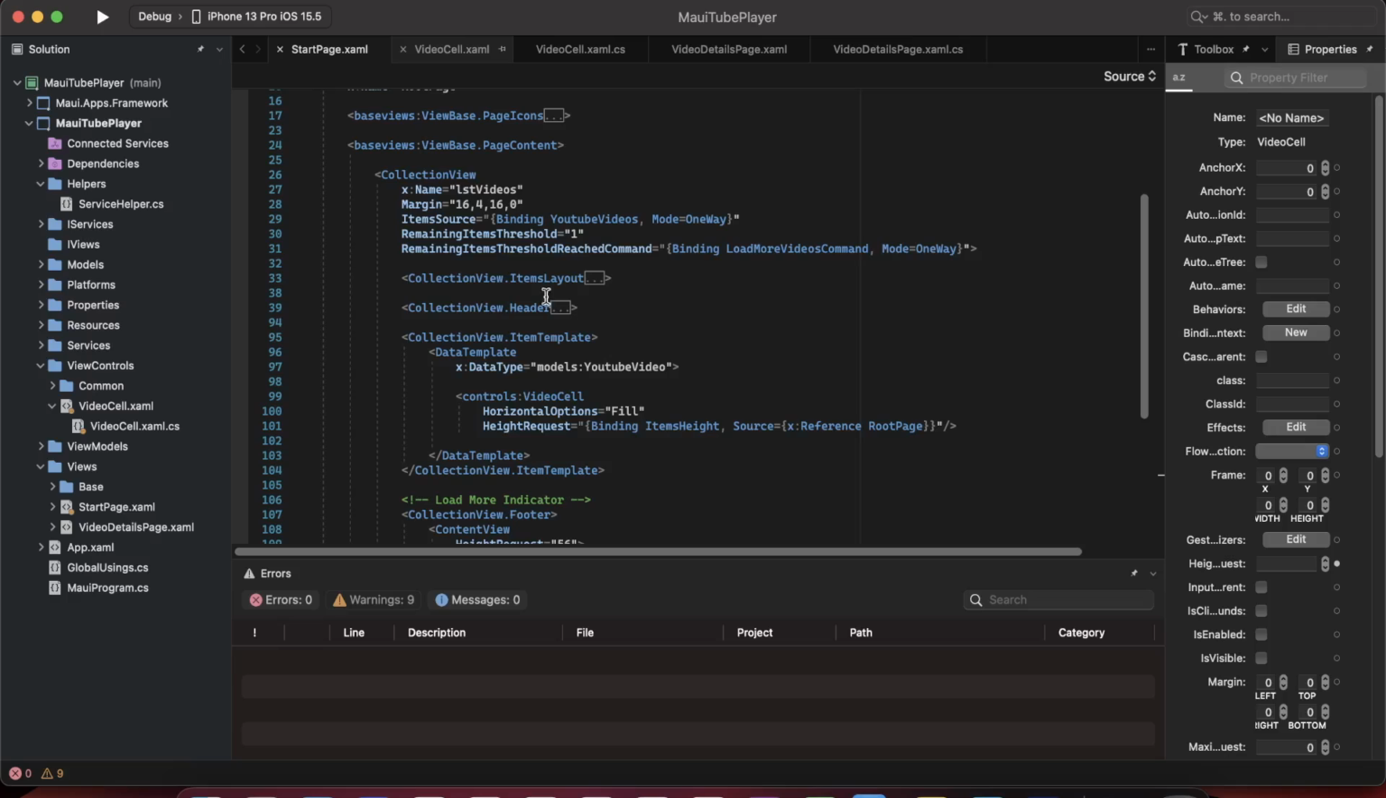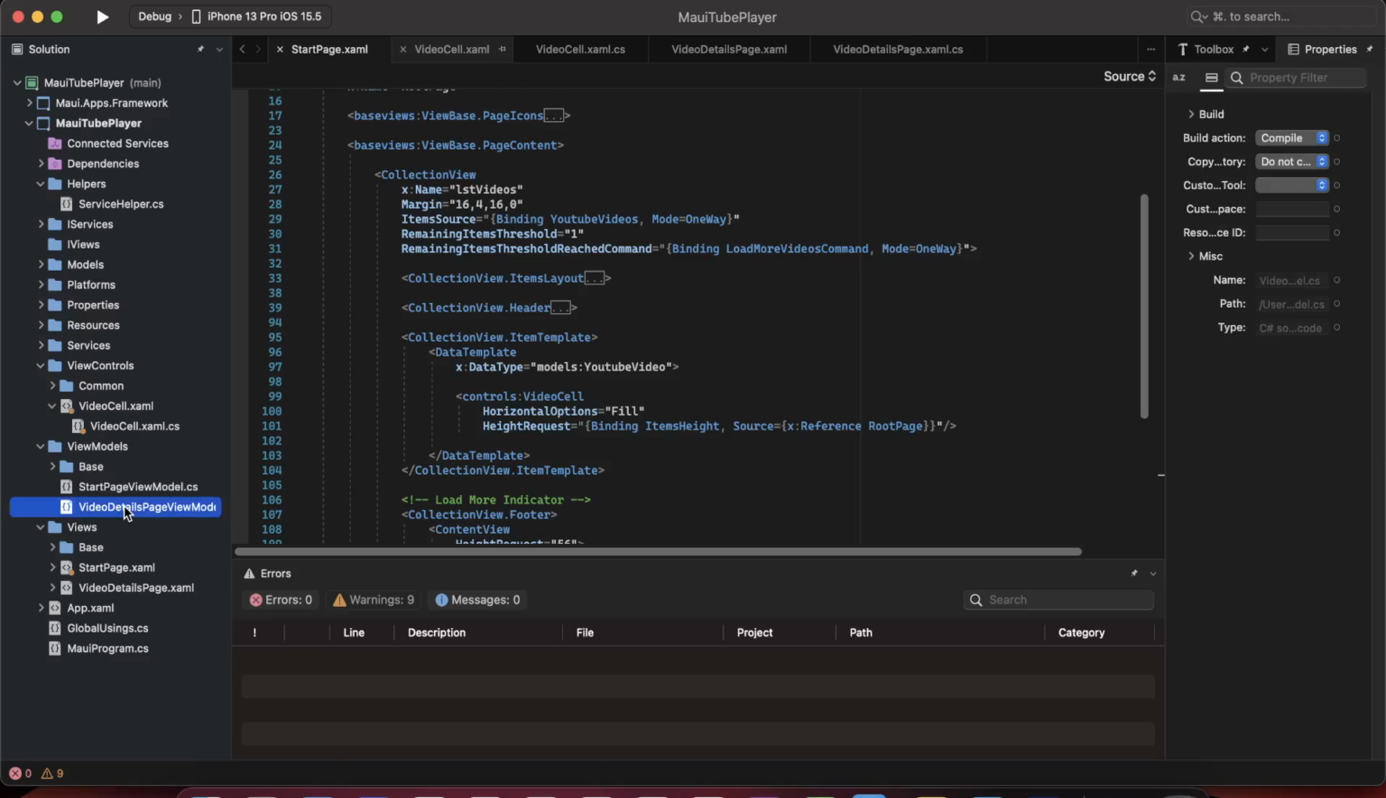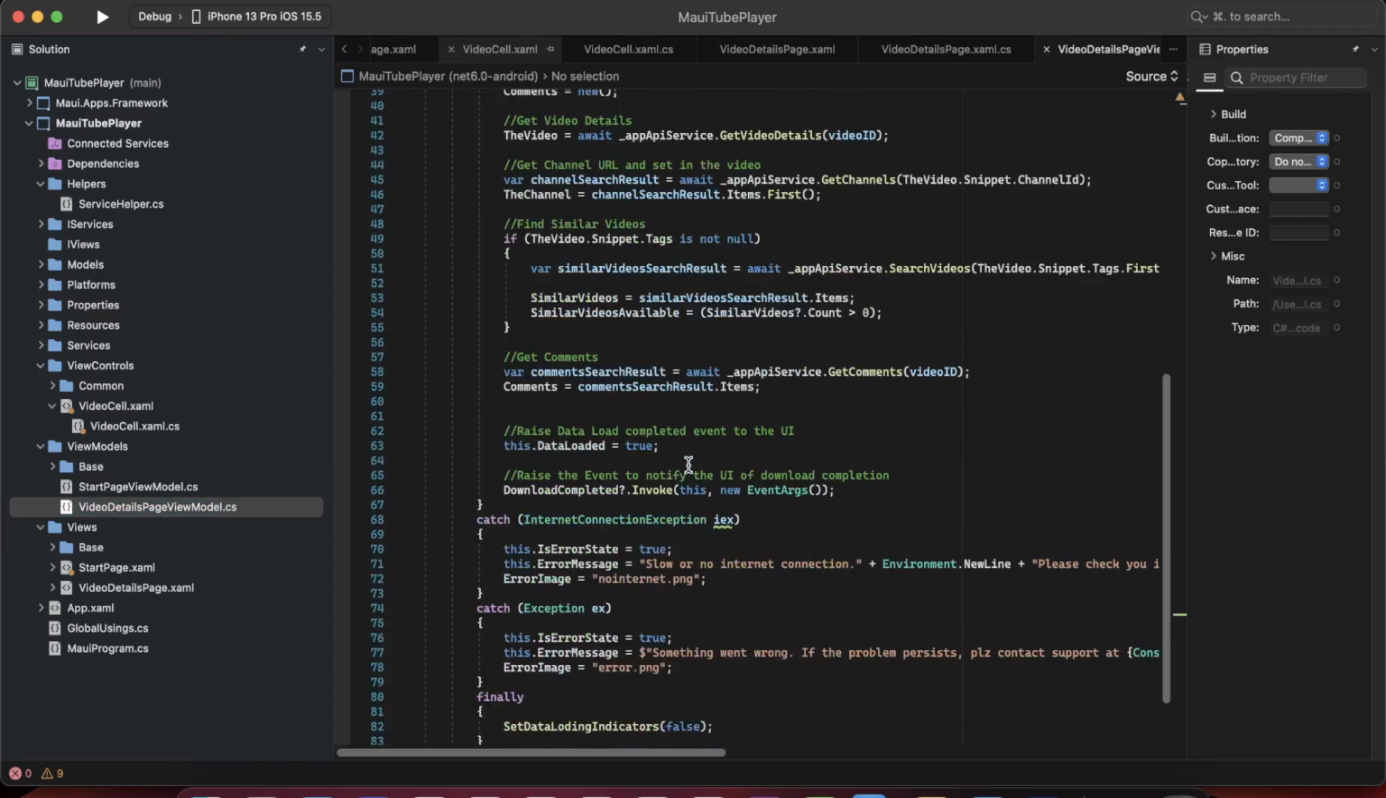For that, let me go back to our view model. Let me show you something that we did, which I said I would talk about in detail later on. Once the data has been loaded, I'm just raising an event, download completed, and anyone who has subscribed to this event can take some action on this. So how do we take an action?